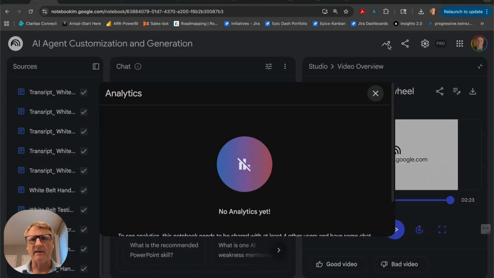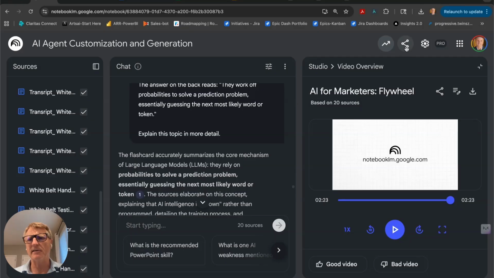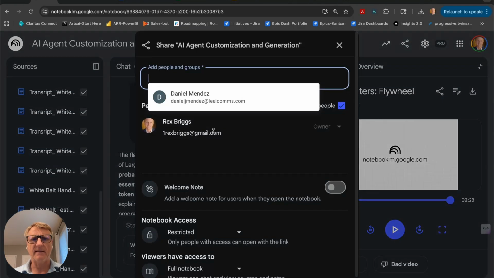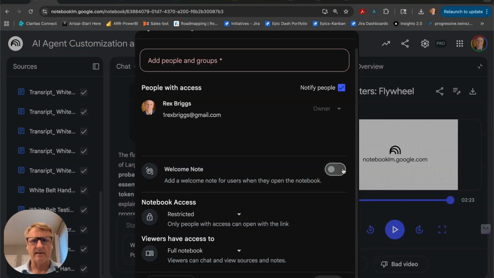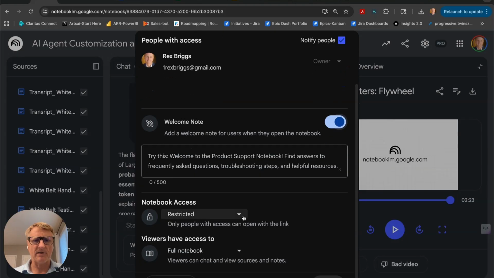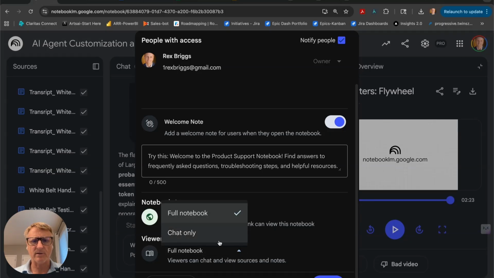In terms of analytics, I will share this out later on, but if you decide to share a notebook out, you can see how many people are using it and so forth. You can also create the sharing part here and add people to a group. I'll set up a welcome note. I'm going to make this to where anyone with a link will have access. Viewers can chat with and view sources and notes. We could lock it down to where you could not necessarily view these sources, but we're going to leave that open so that you can give it a try.